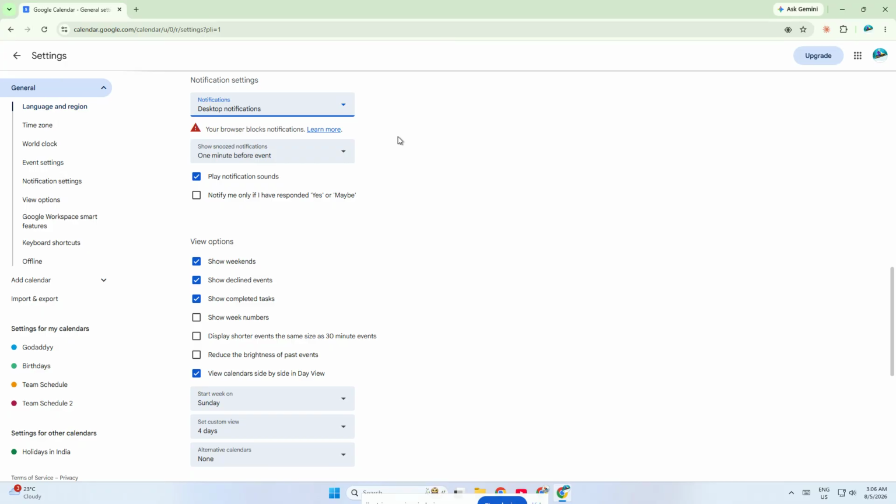And that's all there is to it. In just a couple of clicks, you've learned how to turn Google Calendar notifications on or off and customize your alerts for a better calendar experience.